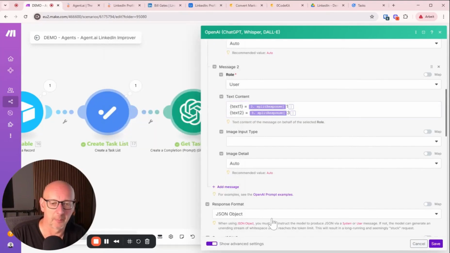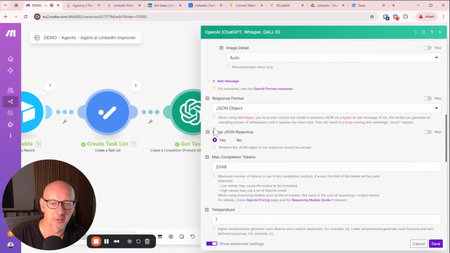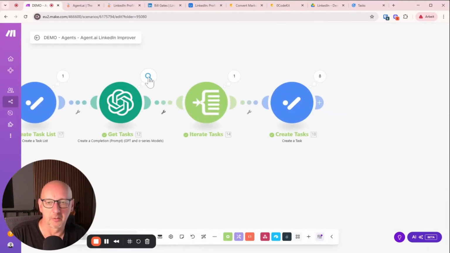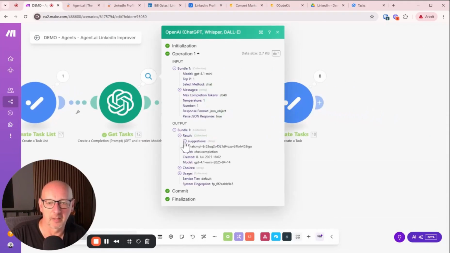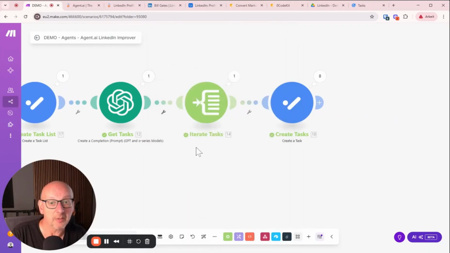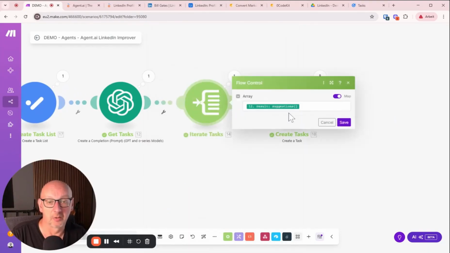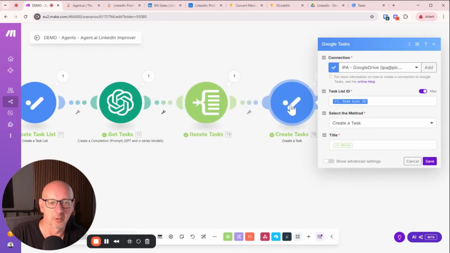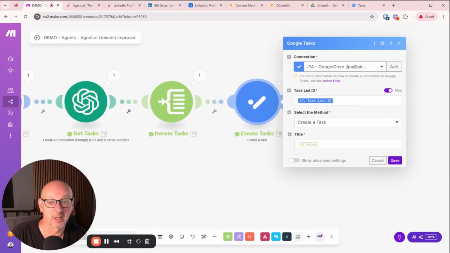Yes, and here the JSON object is the response, and I parse the JSON response so that I can process it further right away. And then if I look at the result now, I get this array with these 8 entries. I then iterate over these 8 entries and simply create the tasks, namely in this task list that I set up earlier using the method create a task. The title is simply the value that is extracted from the text by the iterator.